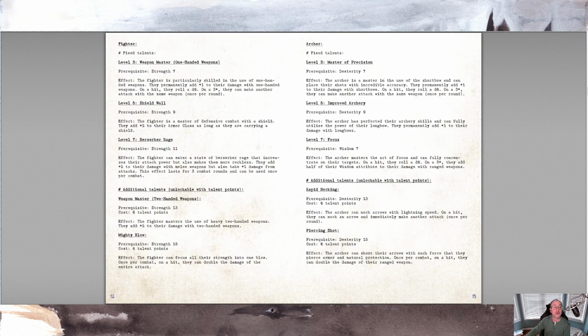All right, let's keep going here. So these give you a little idea on those talents. So for a fighter, weapon master, shield wall, berserker, rage. I won't read through all these. You can purchase the game, hopefully, if you like this, and look at these more.